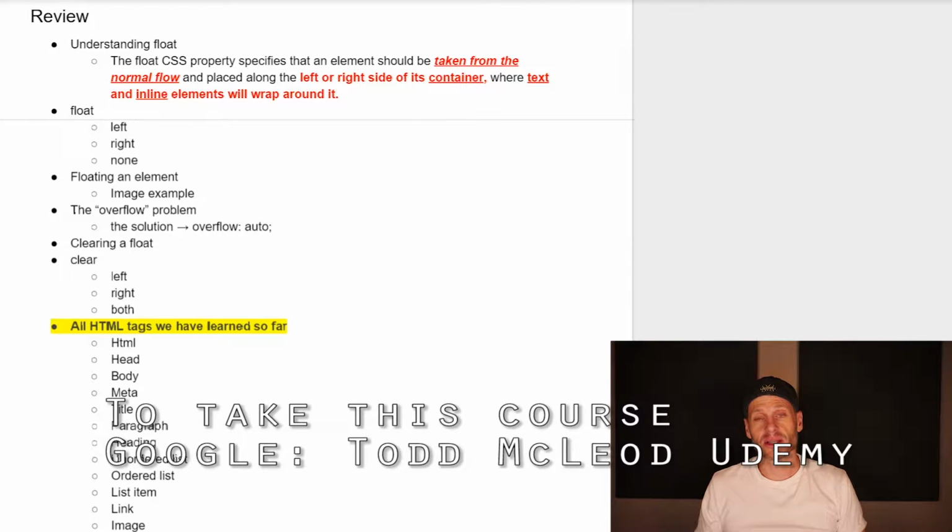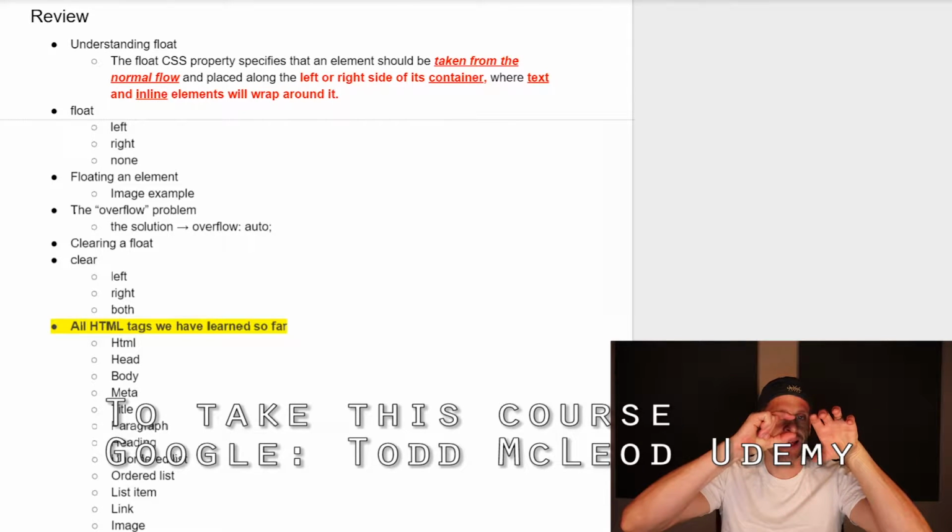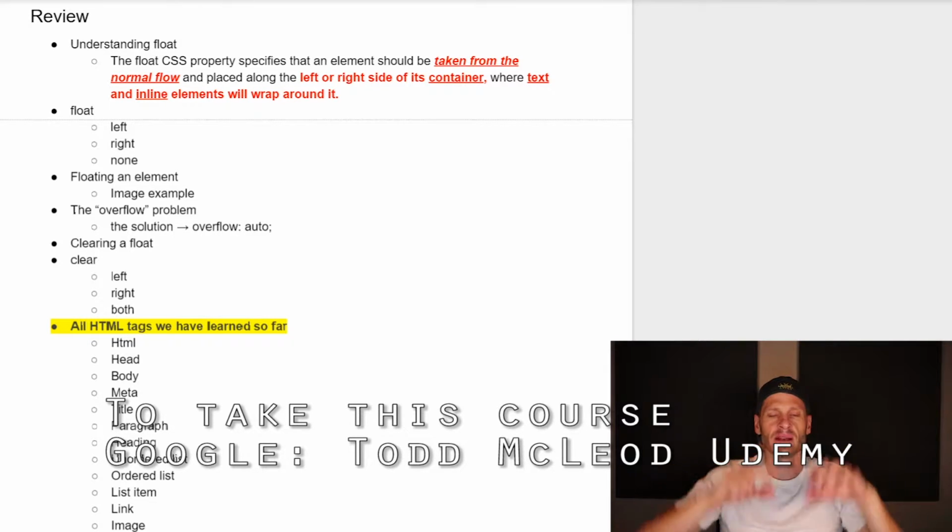And then we also learned that if the floated element is larger than its container, that floated element's going to overflow the container. But we could get that fixed by putting overflow auto onto the container, and then the container will grow to fit the floated content. So overflow is a property, auto is the value.